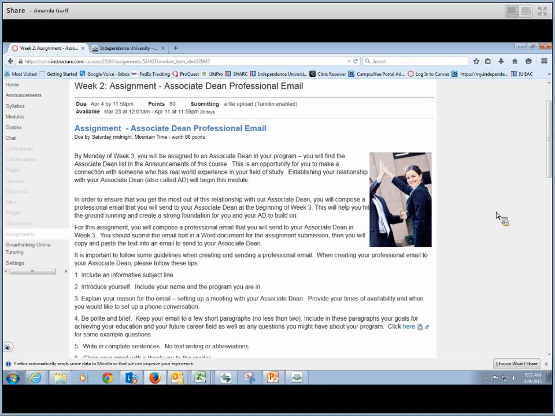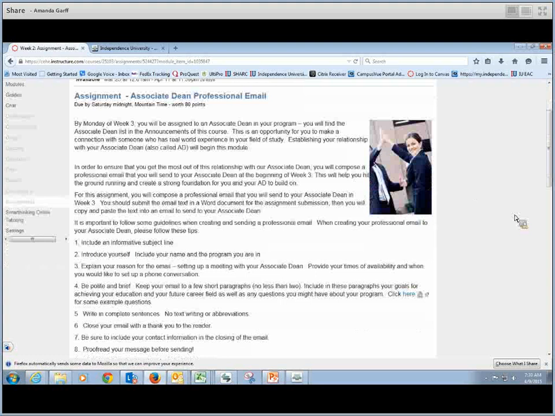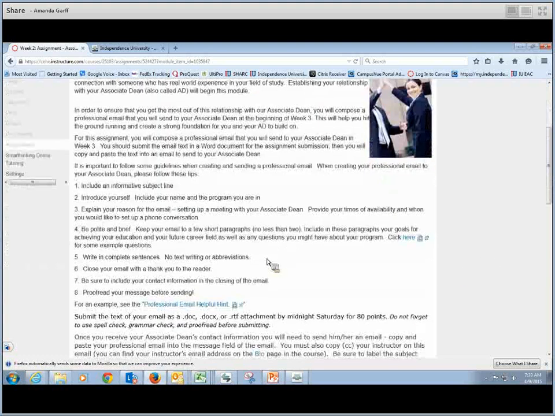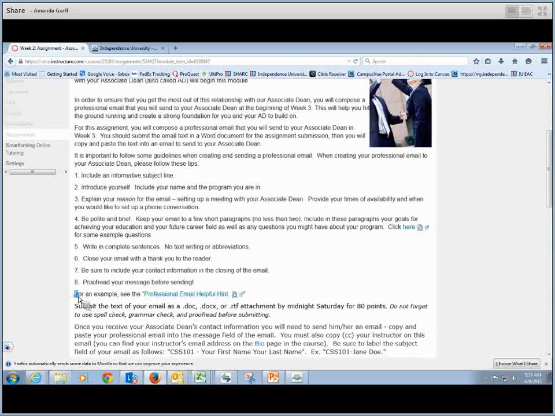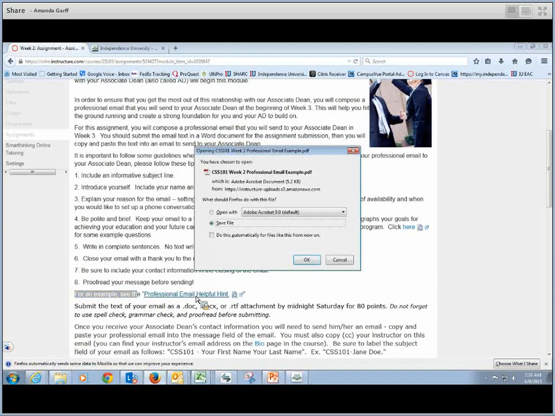To start off this relationship with your associate dean on the right foot, you want to write them a professional email, and that's what we're doing in this assignment. So your instructor has actually given you an example to look at. So if I scroll down in the instructions, down here near the bottom, it says, for an example, see the professional email helpful hint. So I'm just going to click on it, and we'll open that up and take a look at it.